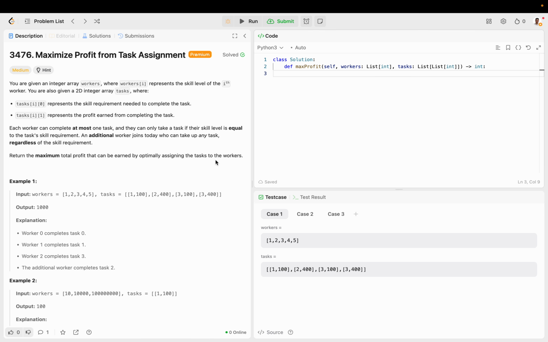But basically what they want you to do is to first create a dictionary. So let's map the values, 0th index to the first index, because sometimes you can have different profits associated with the same skill level. So let's go ahead and do that. For t in tasks, d of t of 0 dot append t1. Let's print the dictionary.